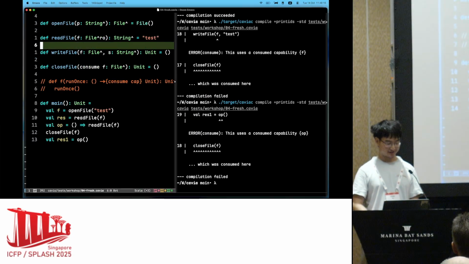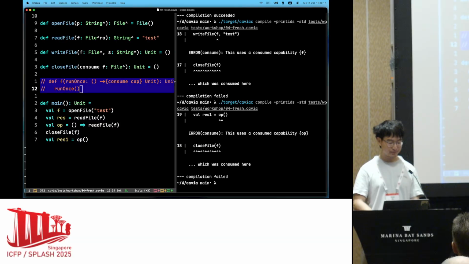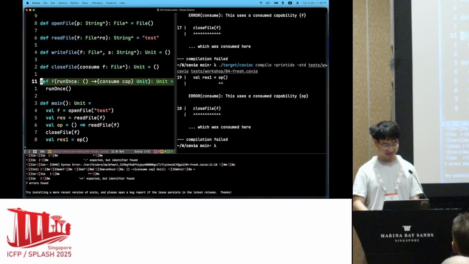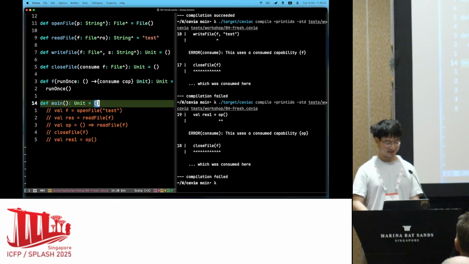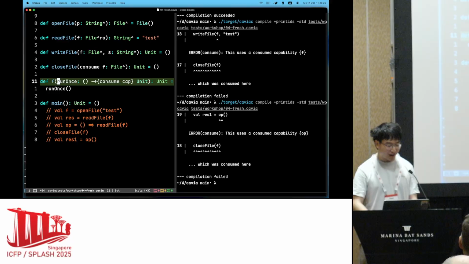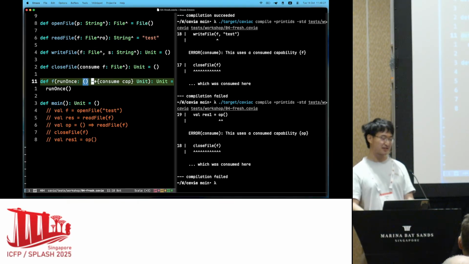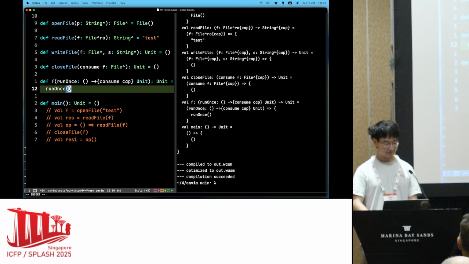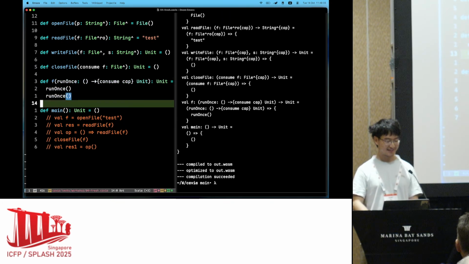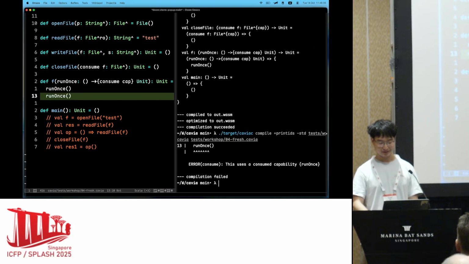Actually, I have another thing. With consume, we can model affine functions too. Here, if we have this run once, which says it consumes itself, then it can only be run once, of course. And if you try to run it twice, it will be an error. So with consume, we can actually model this affine thing.